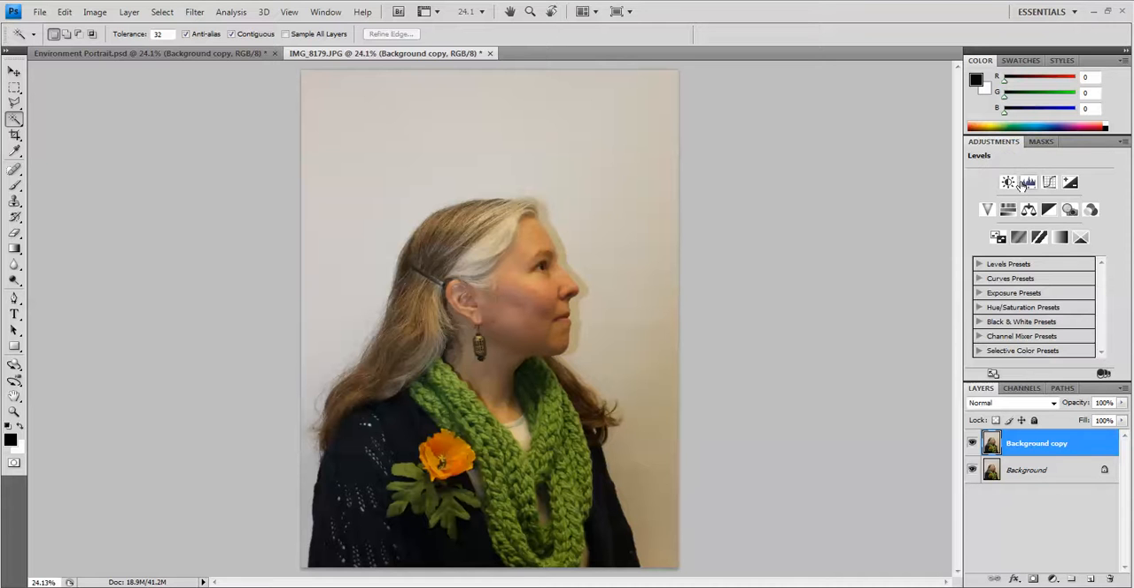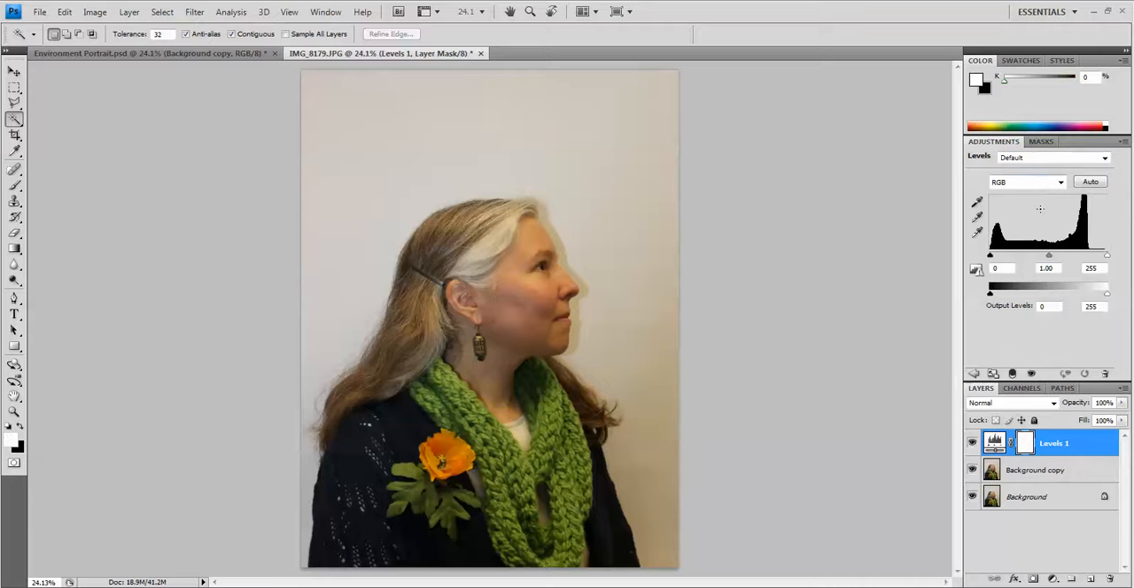Next thing that I'm going to do is open up in the Adjustments panel Levels and check to see if the levels look good. And in this case, the black looks good, but the white doesn't. So I'm going to click on the white slider and drag it in till just the beginning of the information starts on the graph right here. So you can see that that brightened up the colors in the portrait.